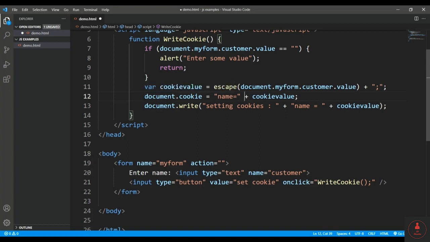Once you use this document.cookie, it will actually create a text file in your system as per the browser. Next time when you are back on this particular website, you can see that stored value. So let's execute this page.